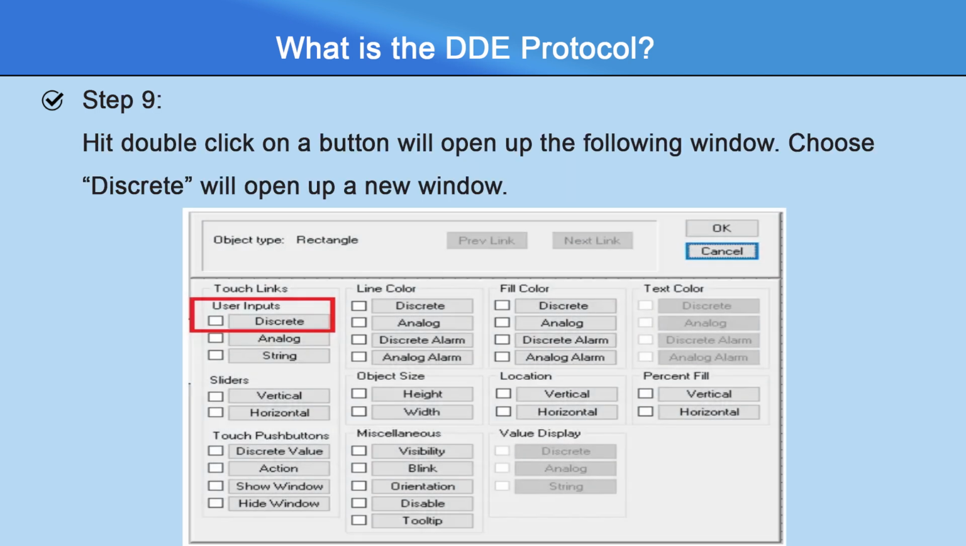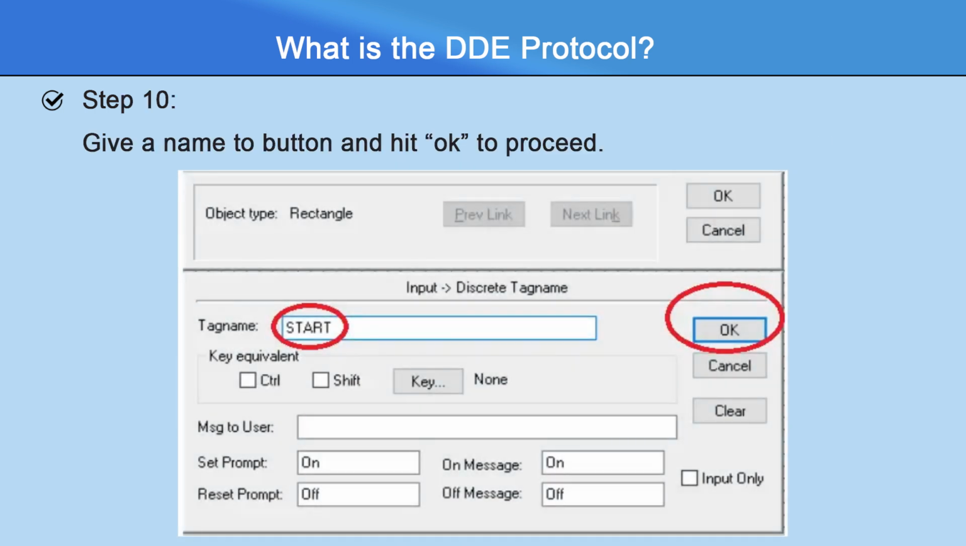Then in the next step 9, we will double click. When you double click on a button, the following window will appear, okay. Here we have clicked on the rectangle shape button. So, here at the top you can see the object type is a rectangle. After that, you have to choose discrete, which will open up a new window. When the new window appears, give a name to the button.